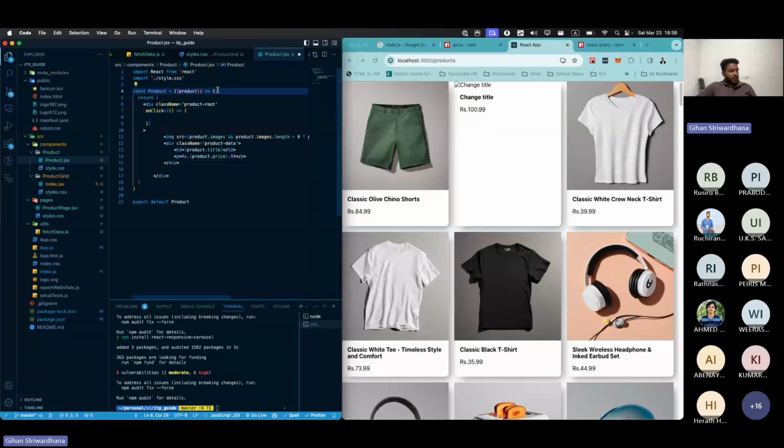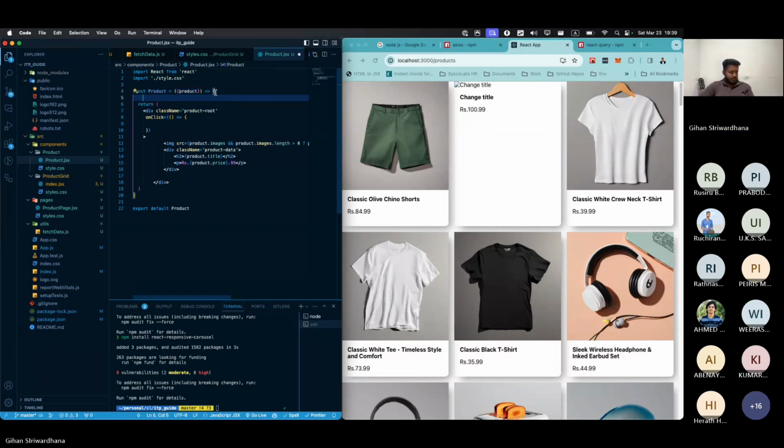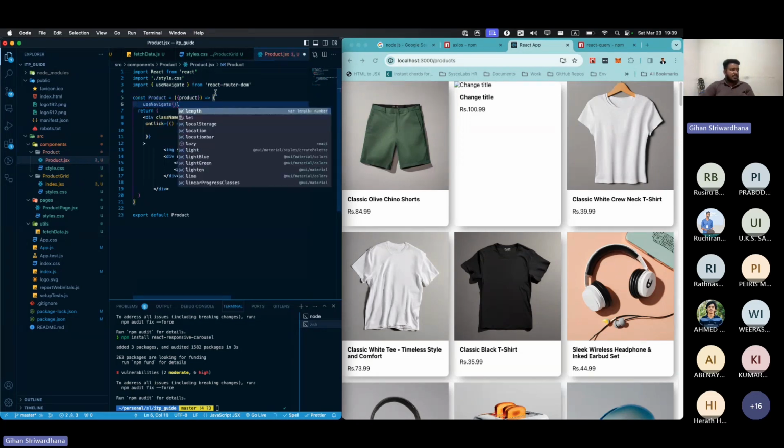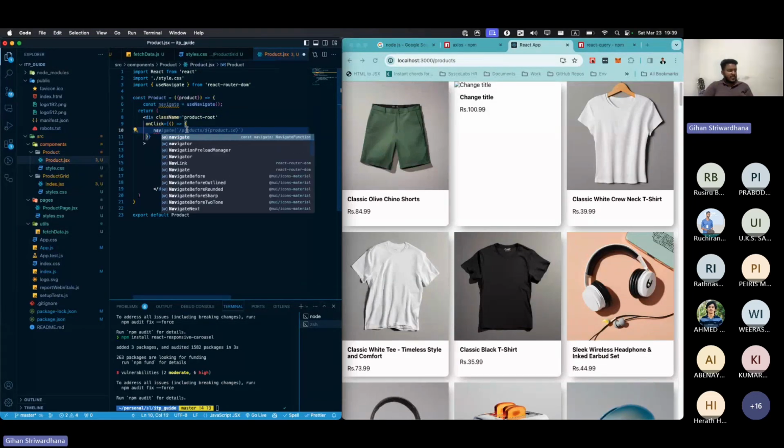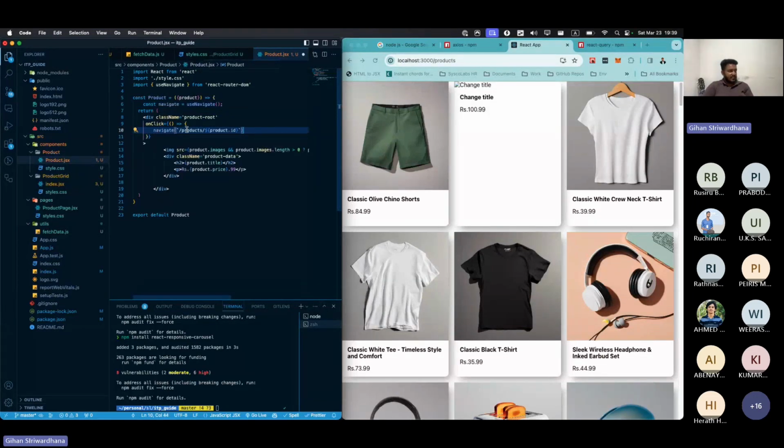So in order to navigate between pages, there's this useNavigate hook from React Router DOM. const navigate = useNavigate. What you can do is use navigate like this. So you can see I'm going to navigate to a page called product/productID.